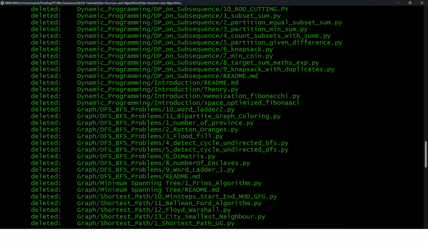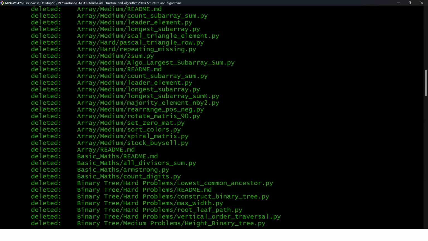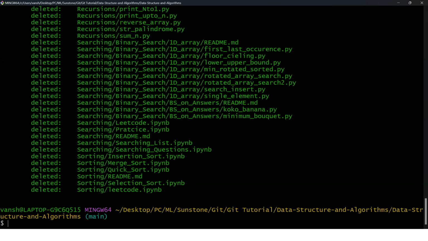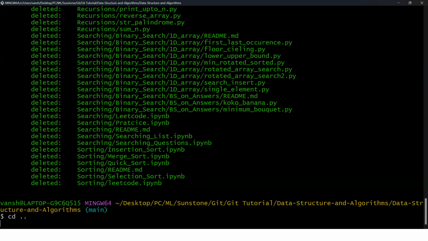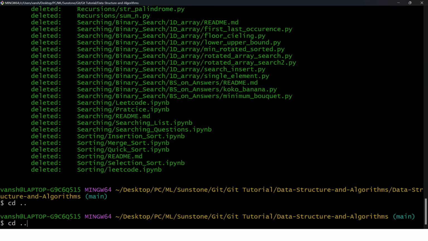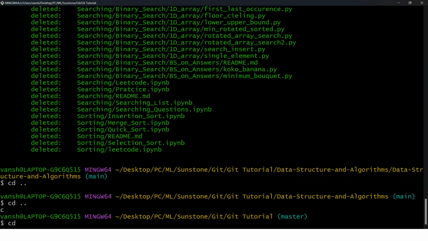Yeah, so basically that's the whole idea of how you can do that. The main thing that we have to learn today, in this Git tutorial, is... let's check the Git status.